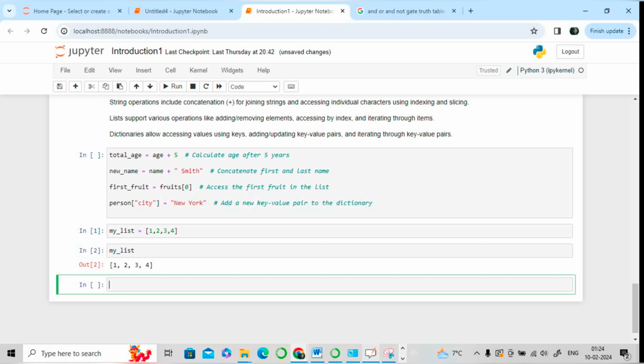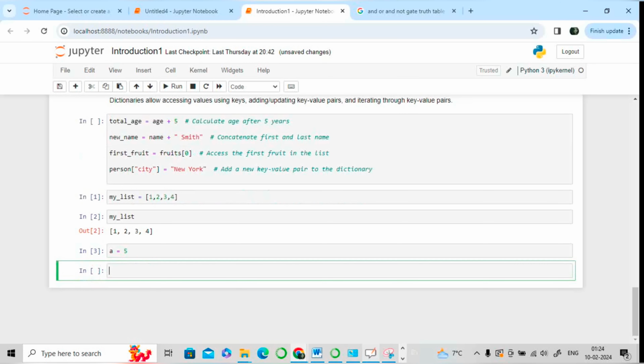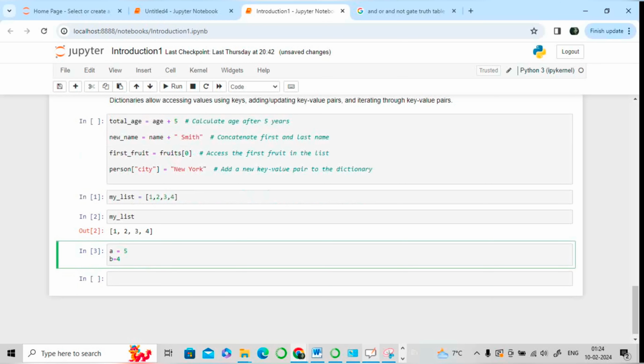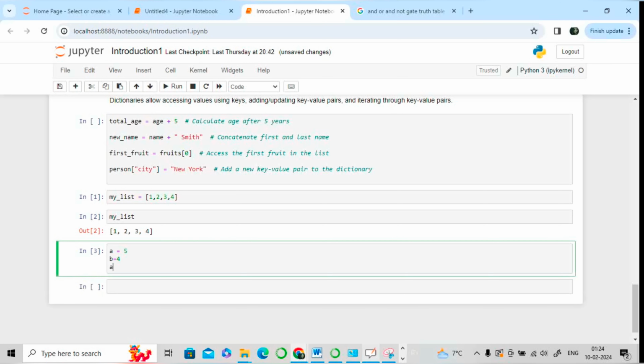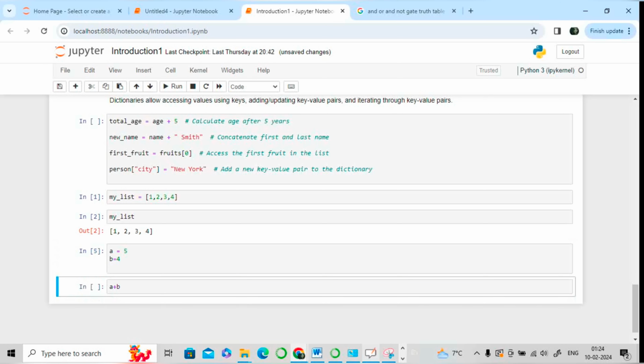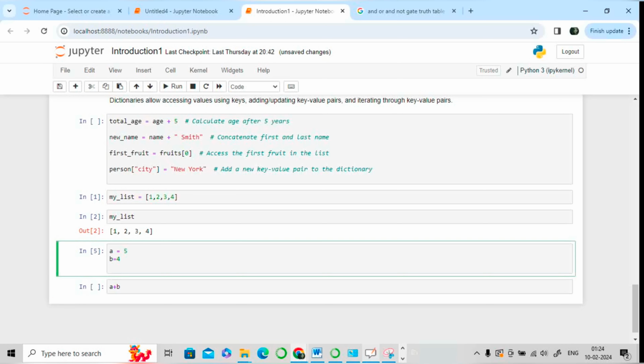Let's say a is equal to 5, b is equal to 4. If I perform a plus b, what will I get? I'll get 9. Or I'll do it in another way. Here, this 5 has been assigned to a and 4 has been assigned to b.